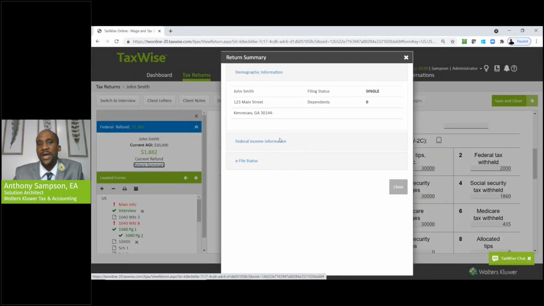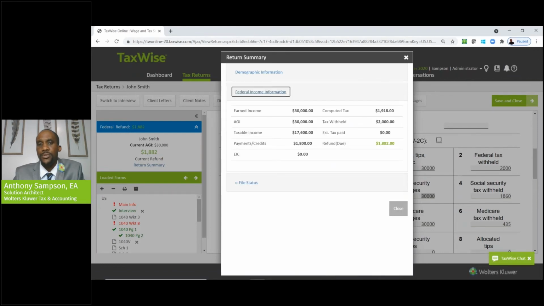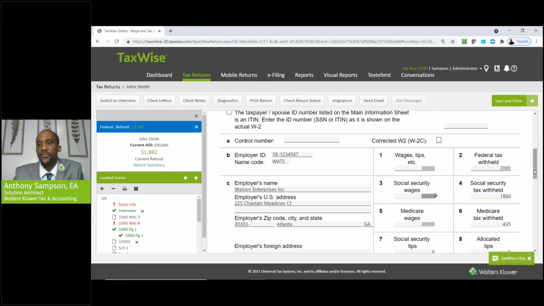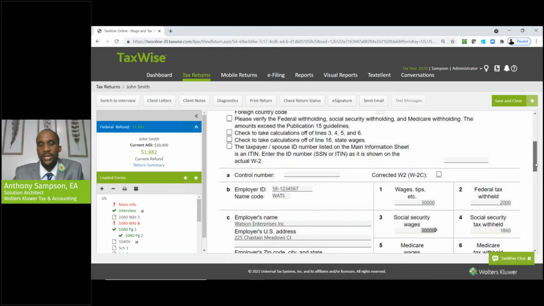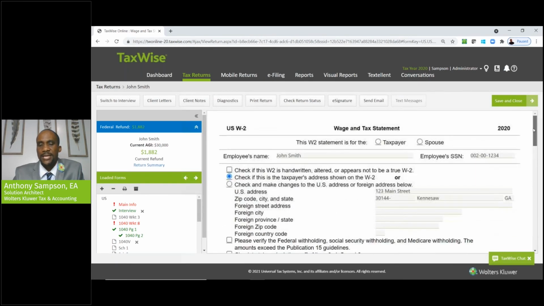Same thing that we would see if we were outside the return. We can see that return summary listed over here towards the bottom. All right, so very helpful tool to be able to work through getting our wages into the system. Now I want to take a second here and go back to that main information sheet for just a moment.